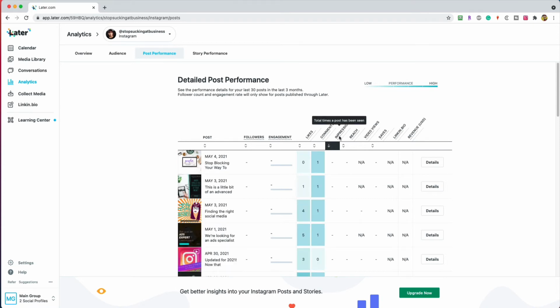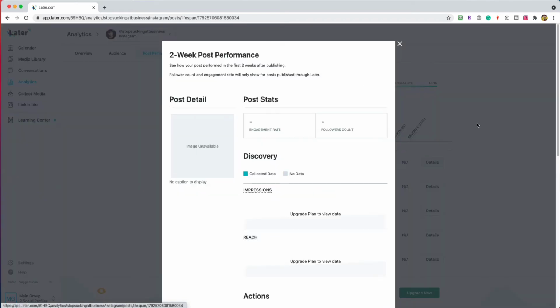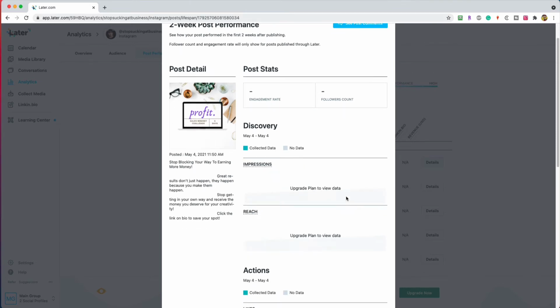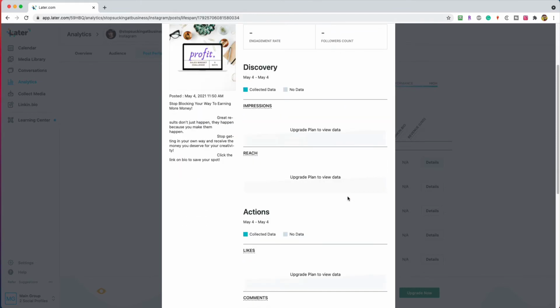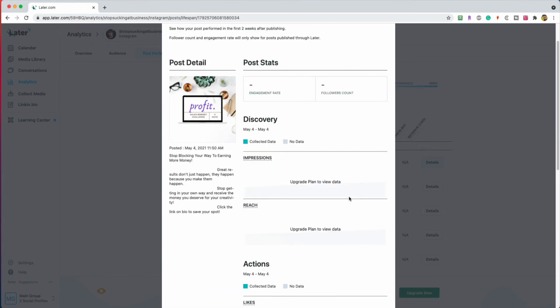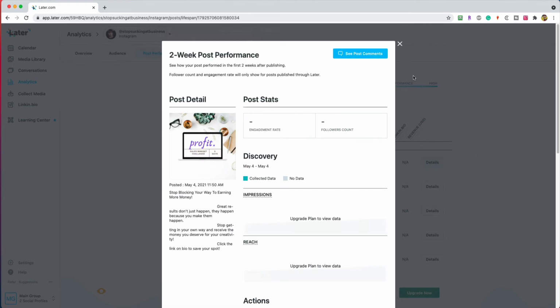So impressions and reach doesn't seem to be available. I would assume that that is probably under the paid plan stuff. But let's look in details and let's see where this goes. So you can see if we had the paid plan, we could do all of these breakdowns and see how this is going. They do 2 weeks of data for each post. Now, actually, I'll come back to this. I'll come back to what I was going to say.